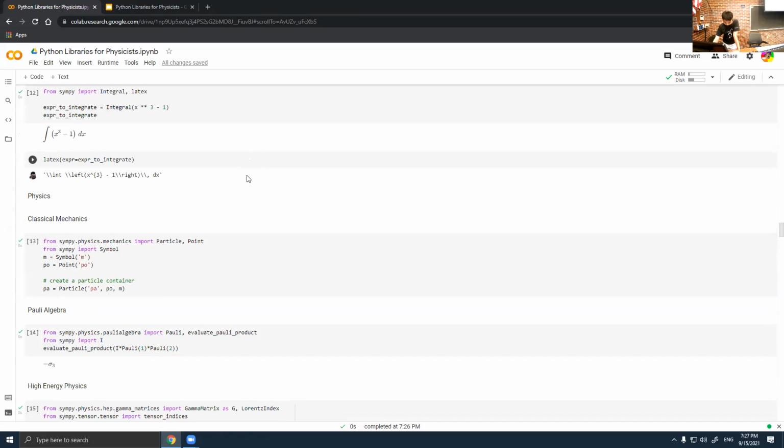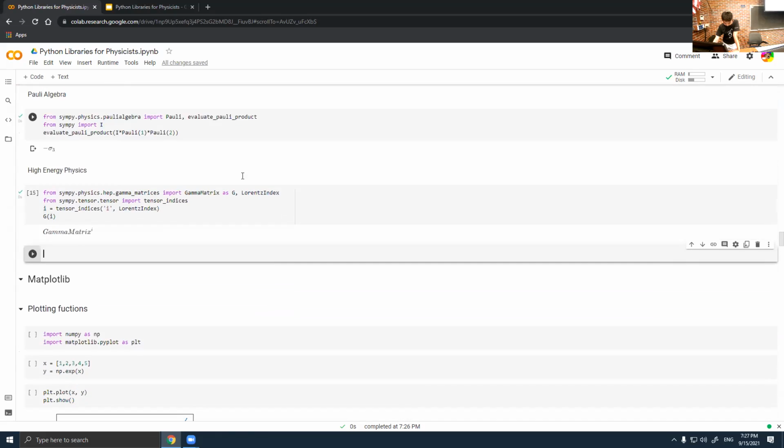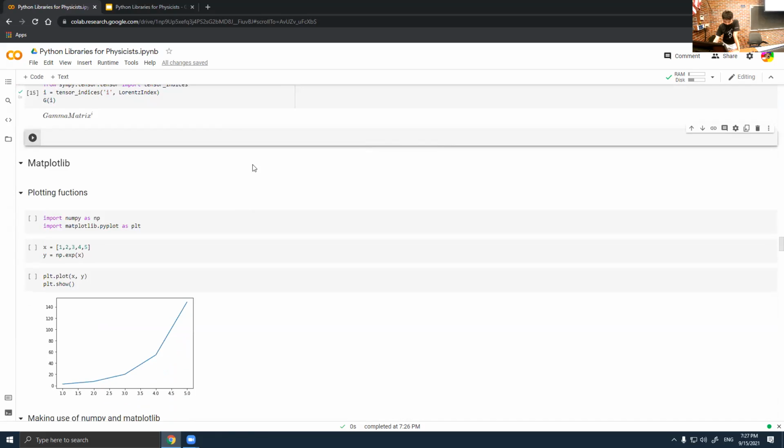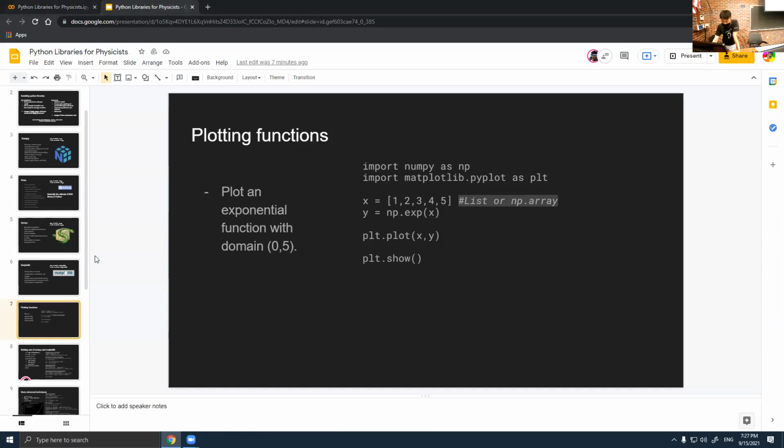But yeah, so these are pretty much the big 3 libraries that are really helpful for physicists and other people in STEM. The rest of this notebook pretty much covers plotting examples, but I'm going to revert to the slides to go through some examples first.